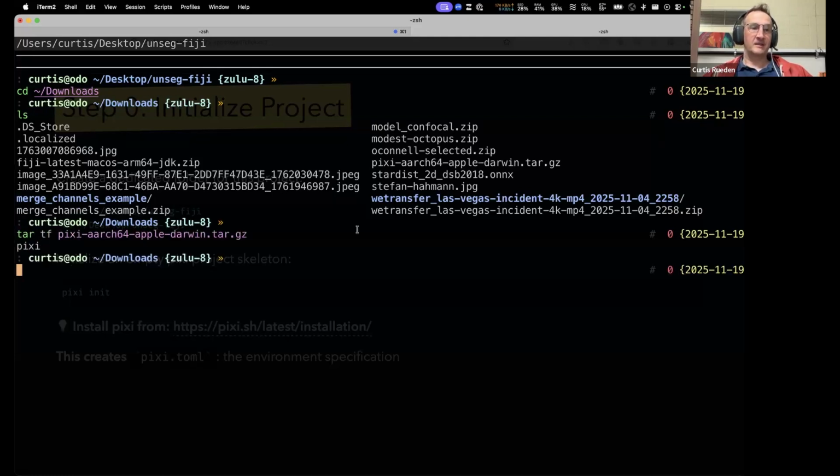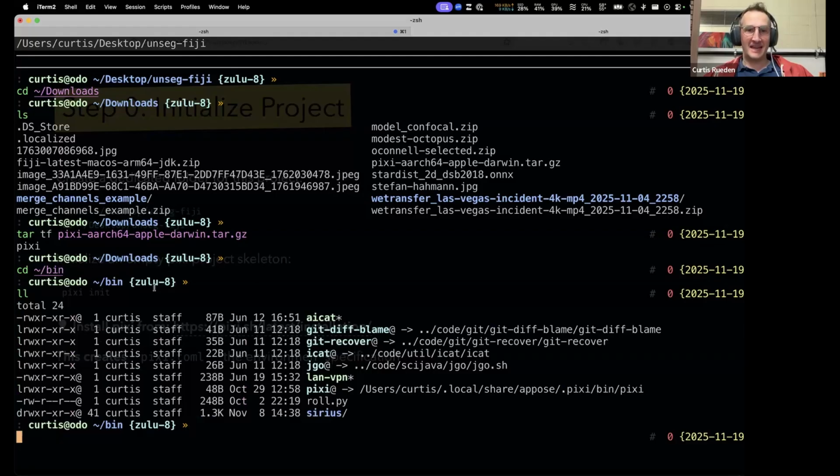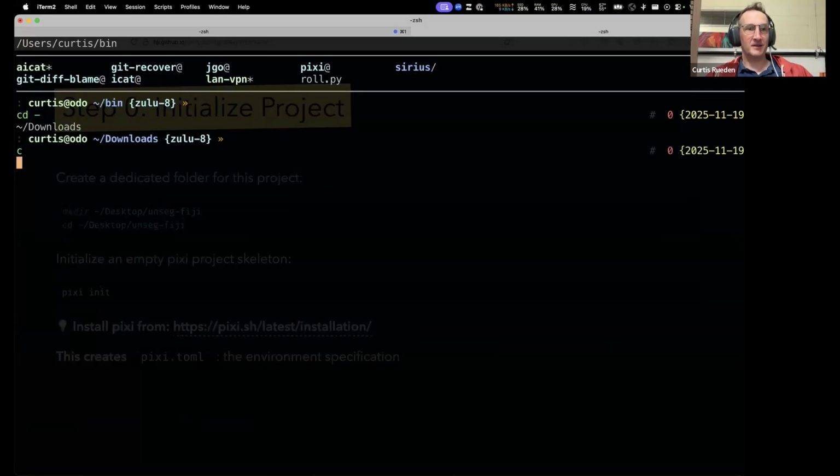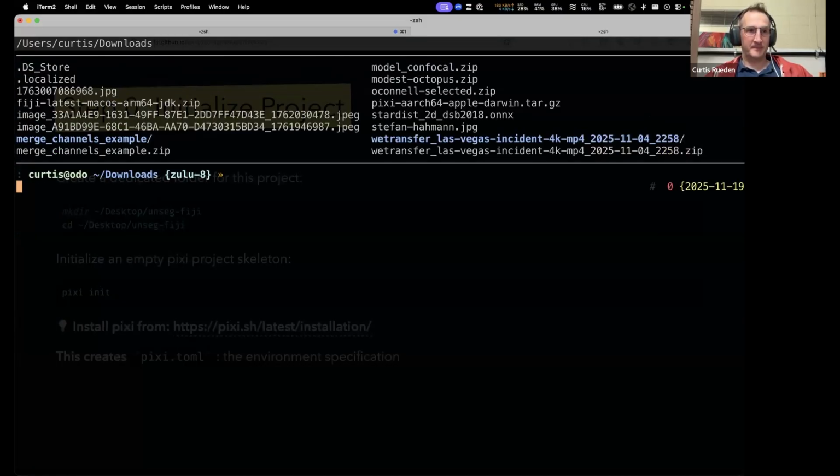So if you look at what's in there, there's only one file called Pixie. It's just a binary, and you can put it anywhere in your path. Like in my path, I have Pixie, and I have it symlinked into where Appose installs it, but you could just put the binary here, and then you just have to make sure you do chmod +x on it if it's not. But I think it should be executable by default. Okay.